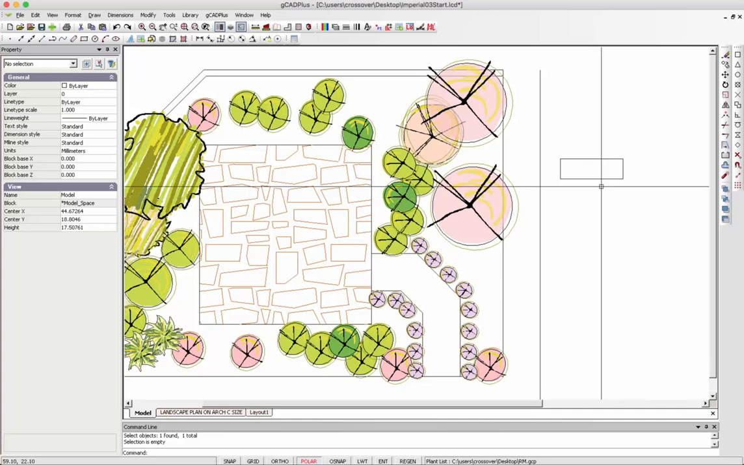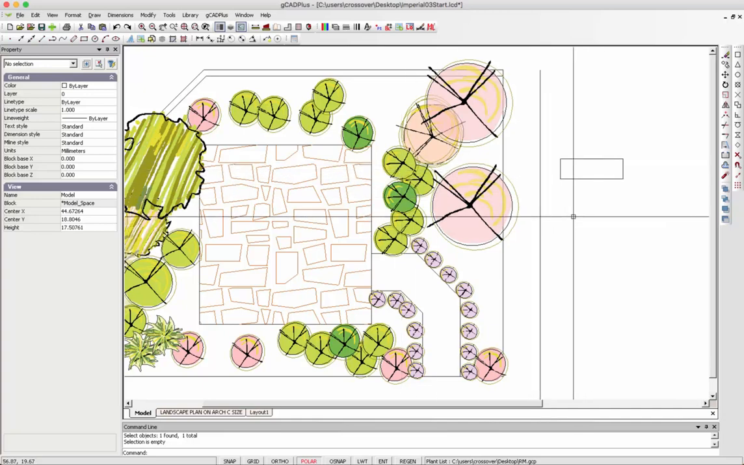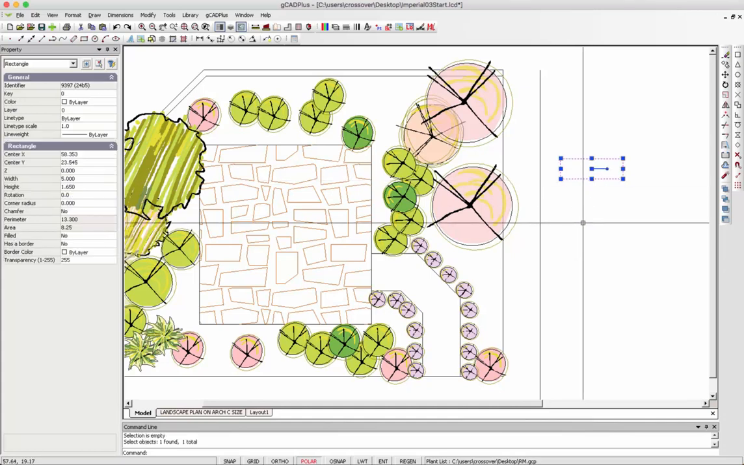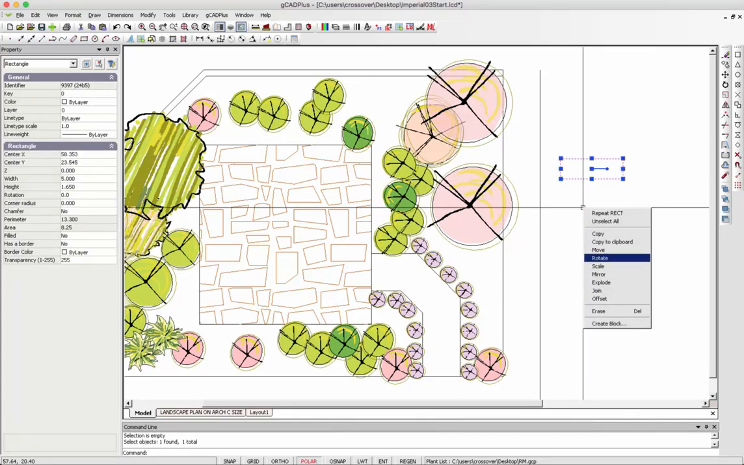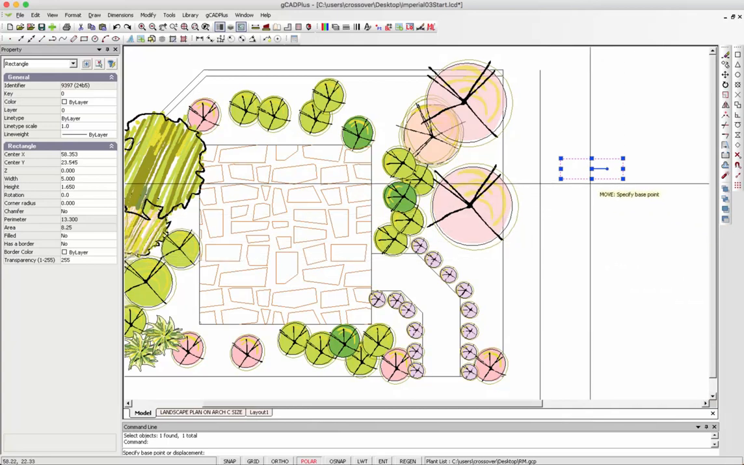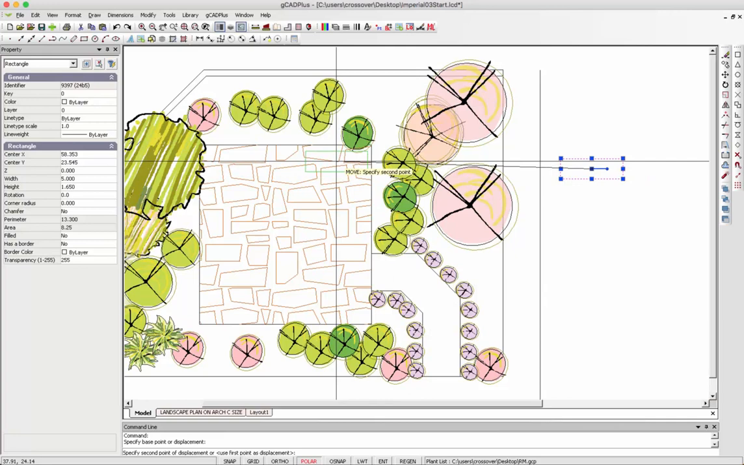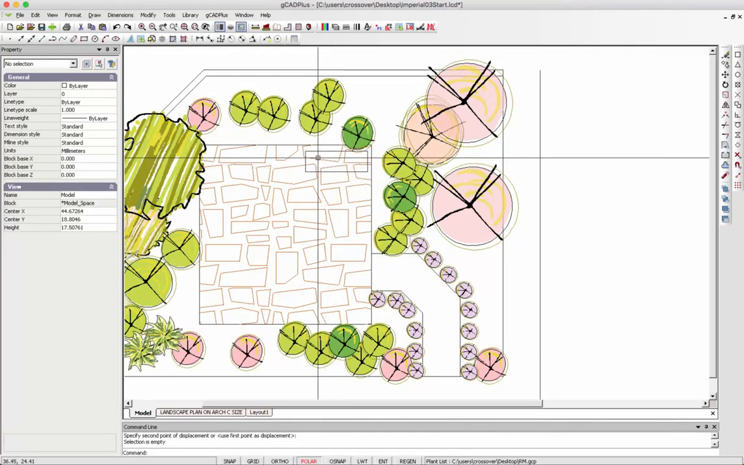Here is a rectangle that might be used as a bench. If I pick the rectangle, I can move it by right clicking and pick move, and I could pick it up by the center and just move across here. Now what I want to do now, let me unselect all. I want to put some lines and a fill and a color appropriate for a bench. And can you see that the paving itself is getting in the way?